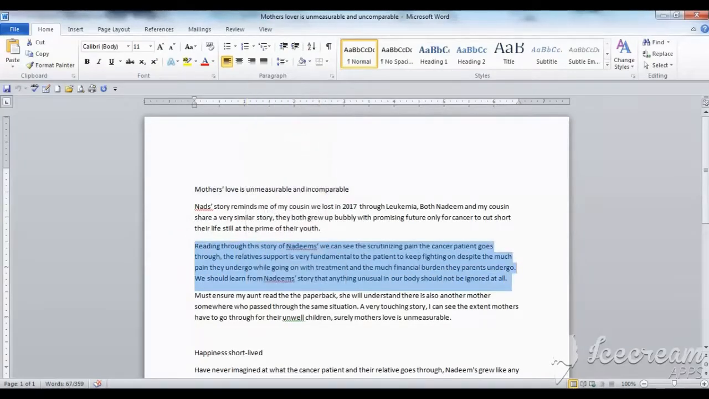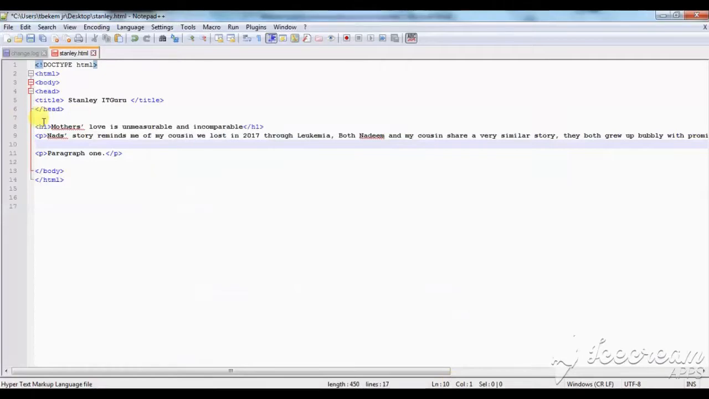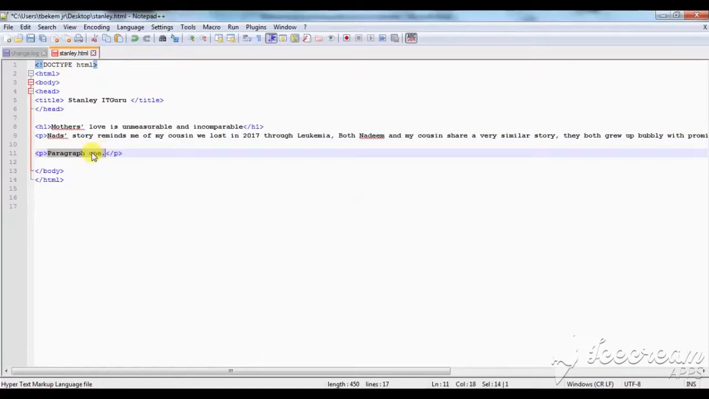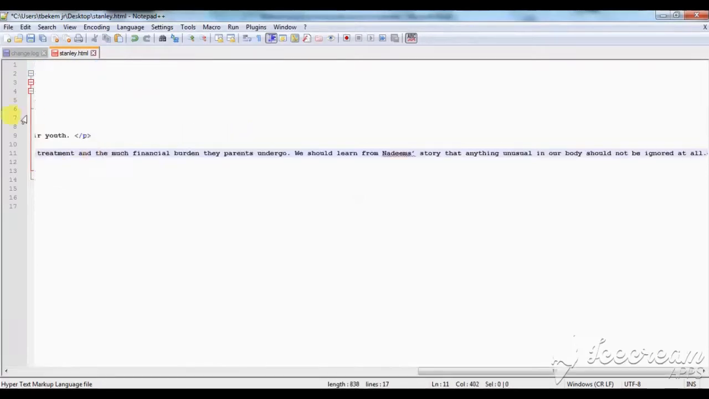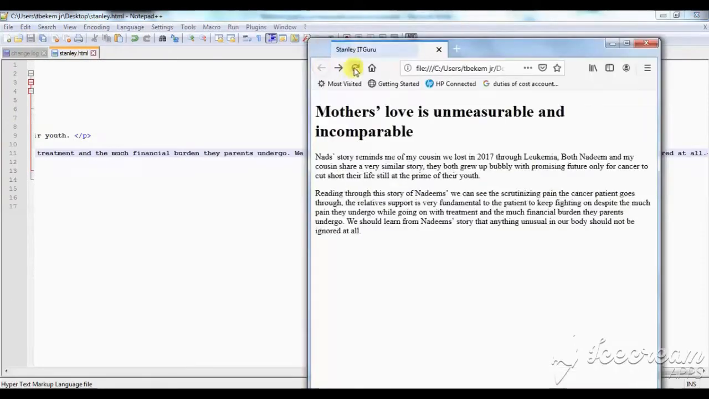Copy. Then I come back to this point. Then I must paste the work in between the opening tag and the closing tag. Done it. Remember to save. I save my work. Goes to my browser. I refresh again. Very impressive. The work is very clear.